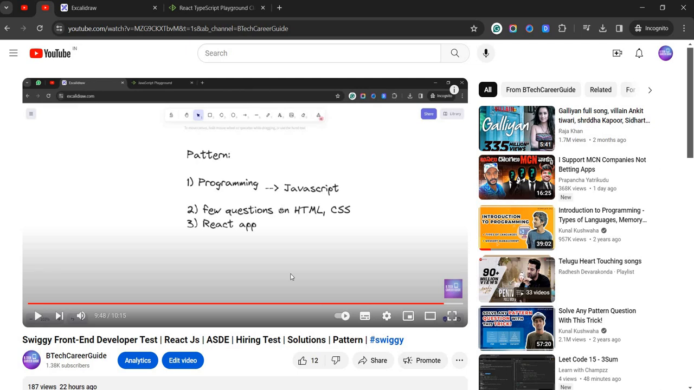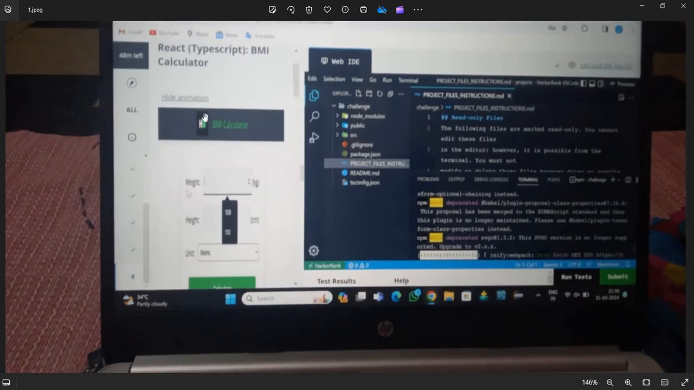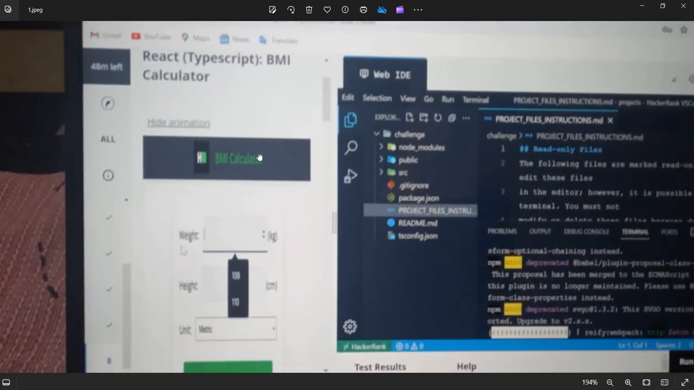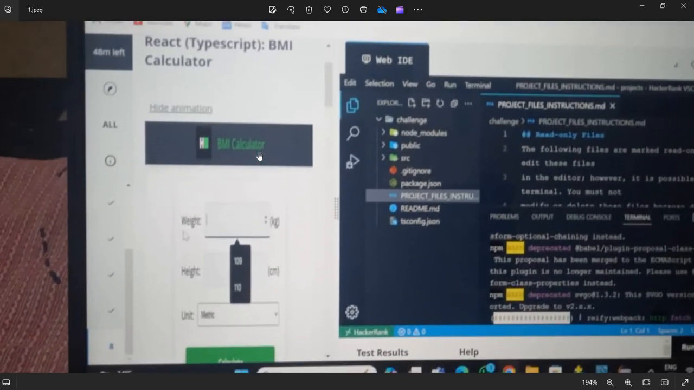Okay, so let us see the first question on React.js application development. So here we go: React TypeScript BMI calculator. This is the first program. Basically, two of our candidates have written the test, and the first candidate got this BMI calculator question, and the second candidate got the flipping the card question. I will explain the flipping the card question in the next video, but in this video, I will explain the BMI calculator program and how we need to approach it.